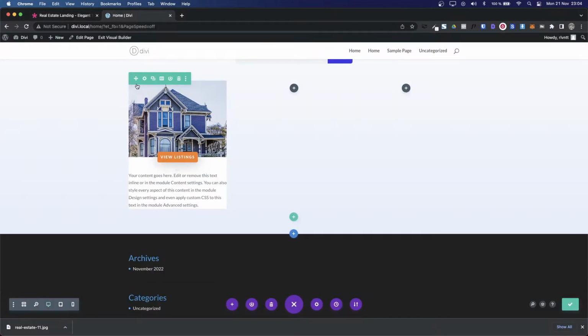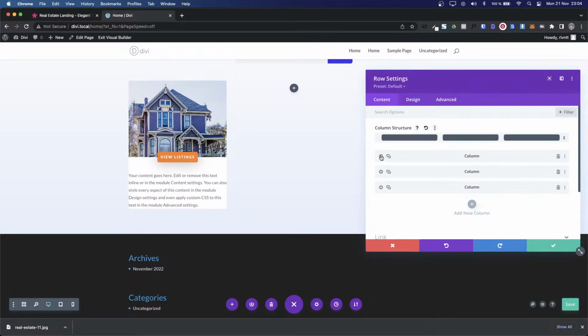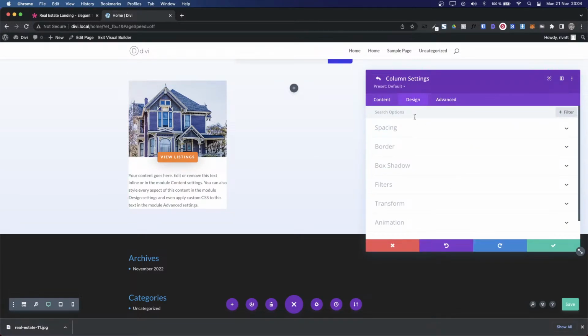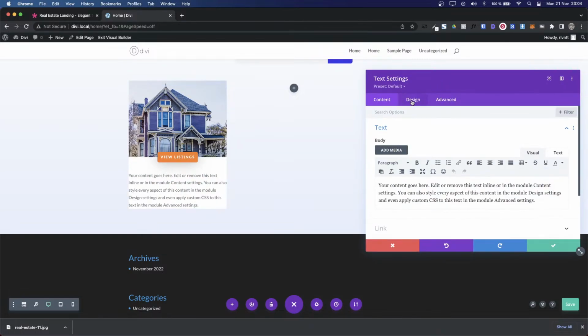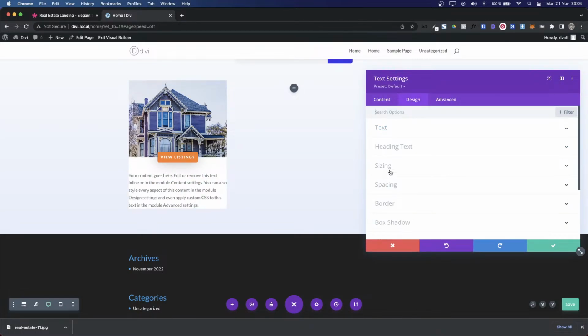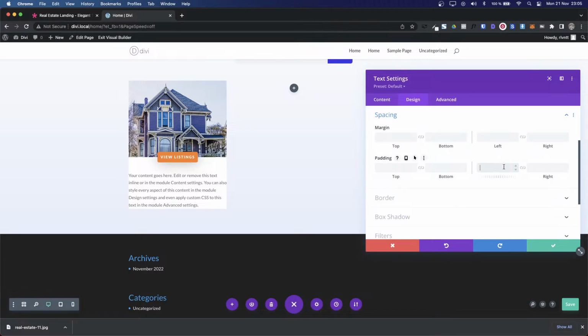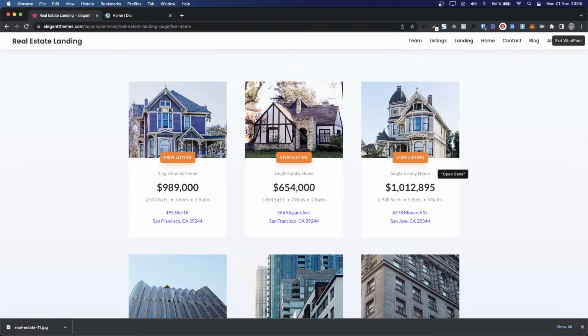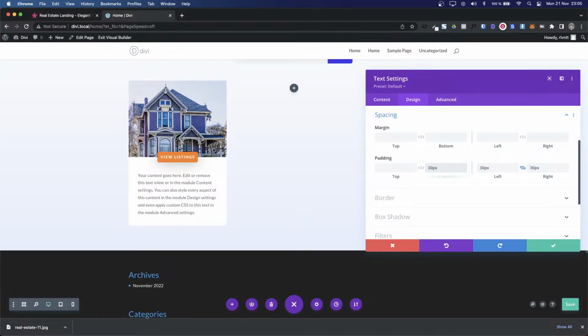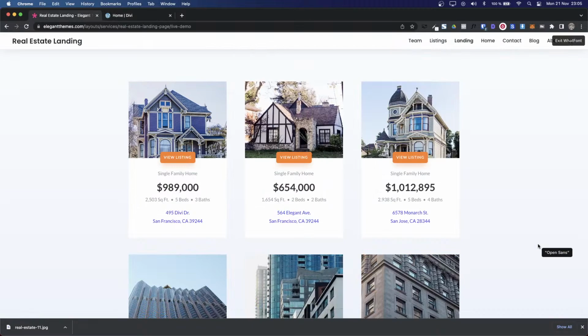Okay, next I'm going to go to the column, go to design and spacing. No, sorry. So I already added the text module we need, and it's here where I'm going to add some padding. So something like this. Okay, we can adjust that later.